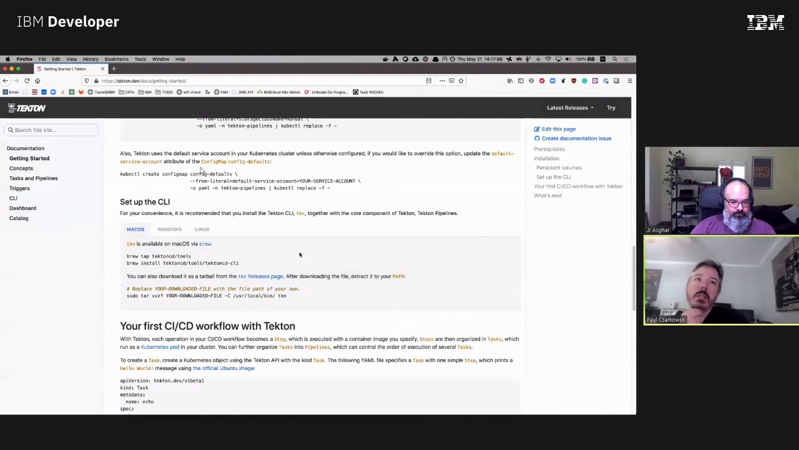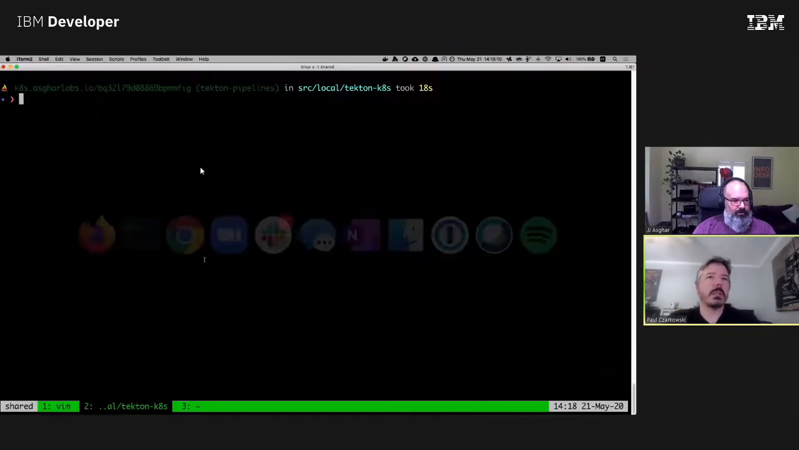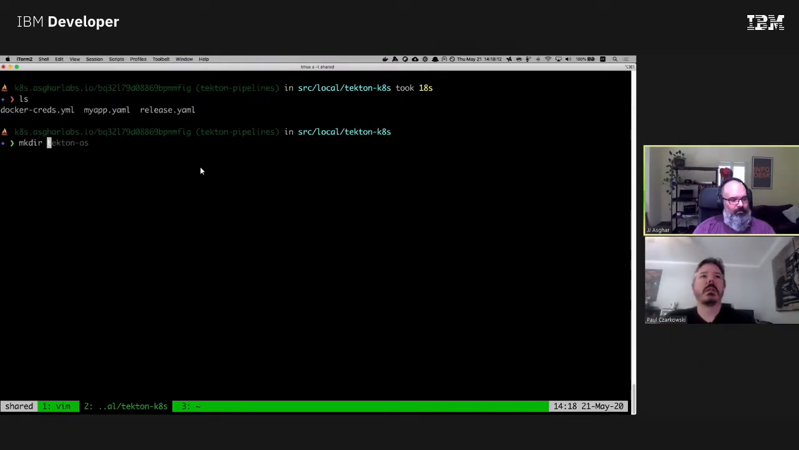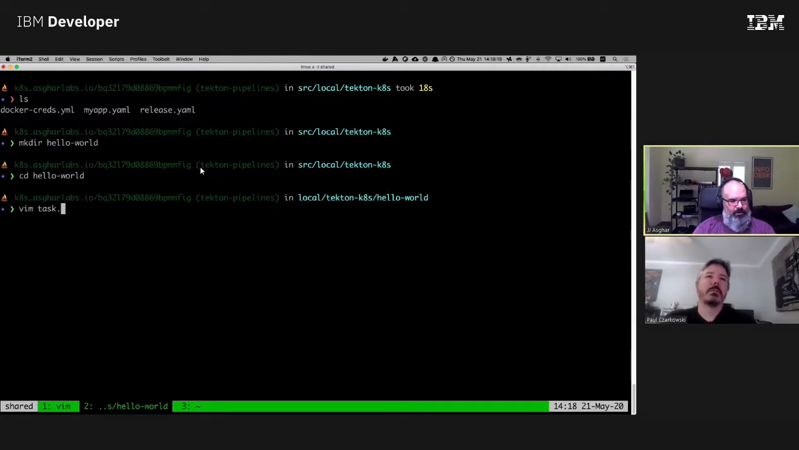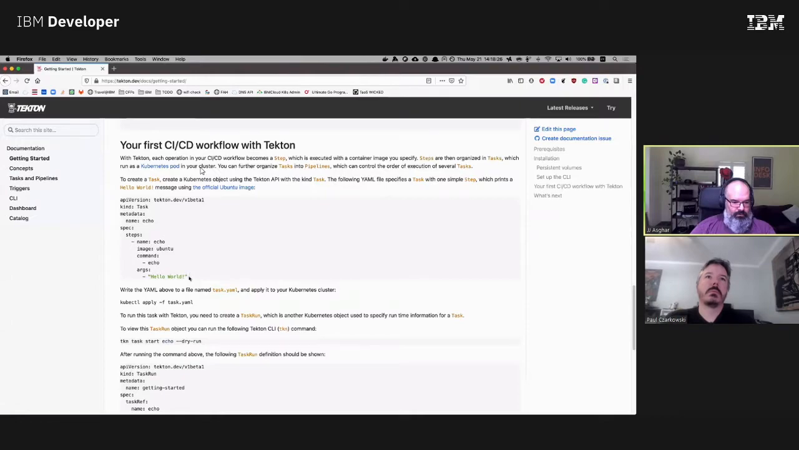So we've done that. And then... Do you want to just run this? Create a task with the first task? Yeah. If this is what's in the docs, let's go through and do what it says in the docs. Hello world. Task.yaml. Set paste. So this is our first task.